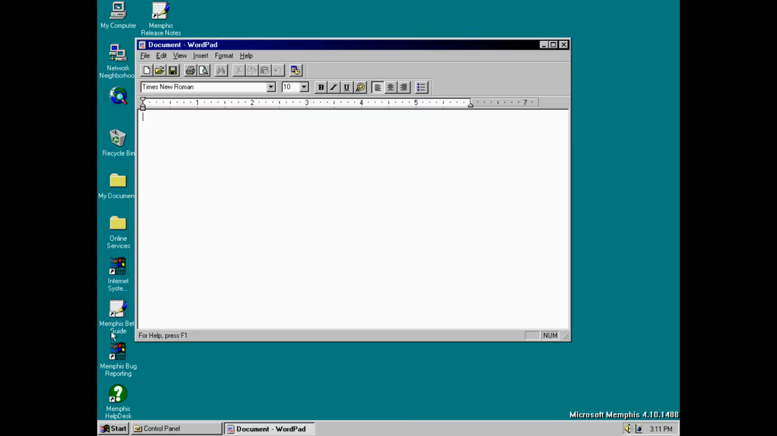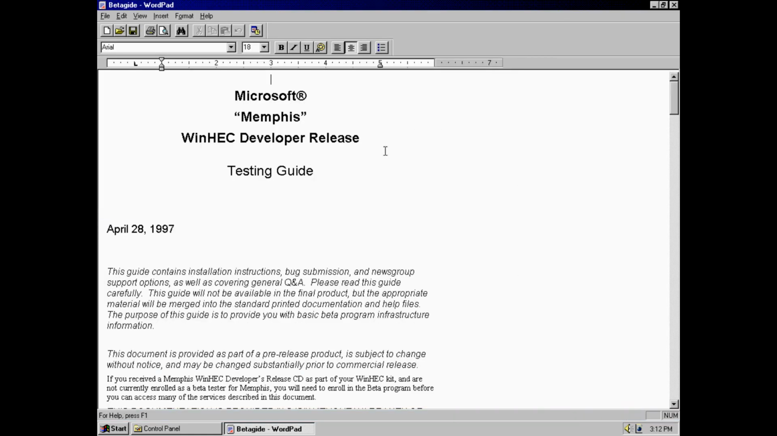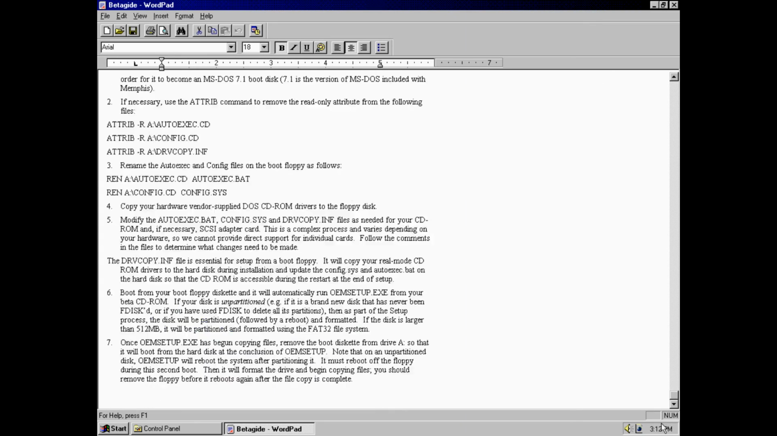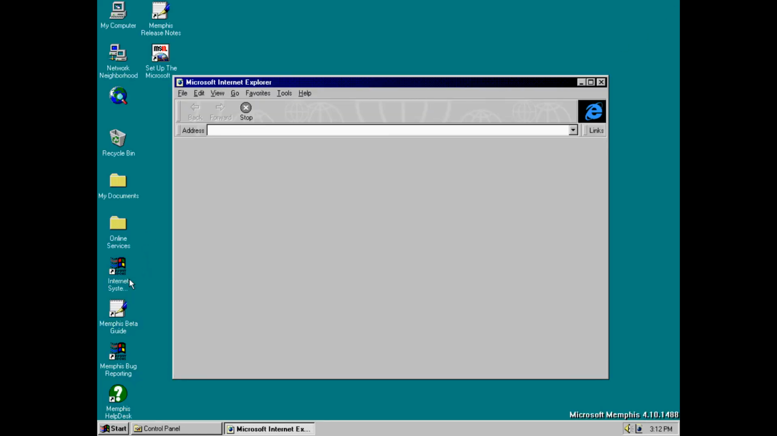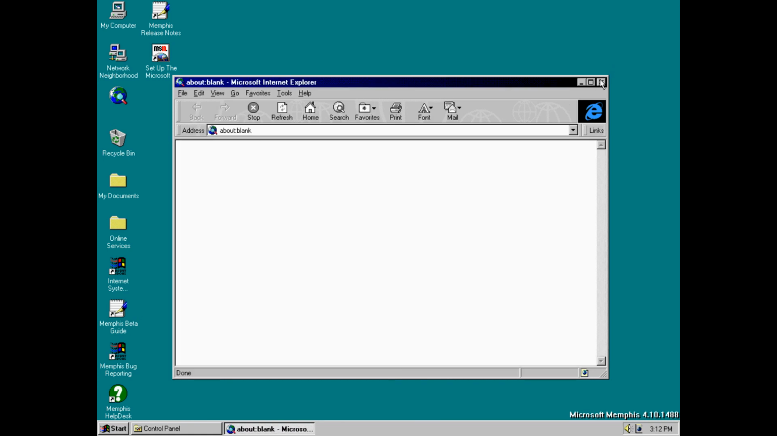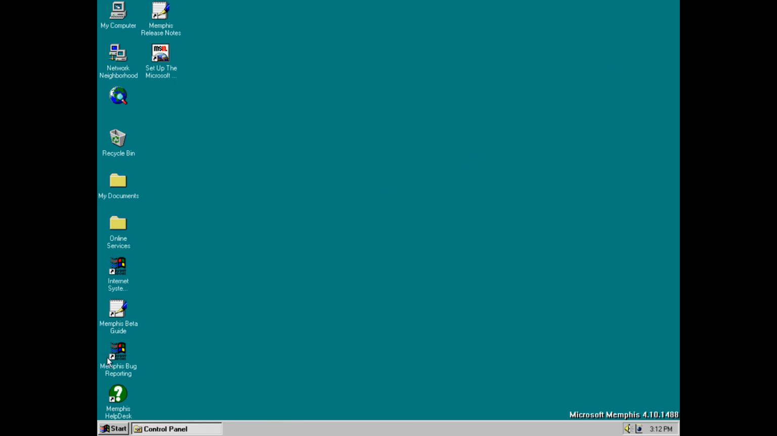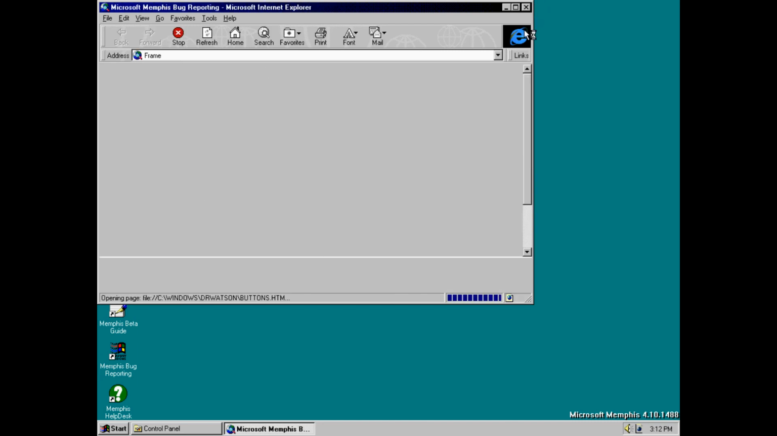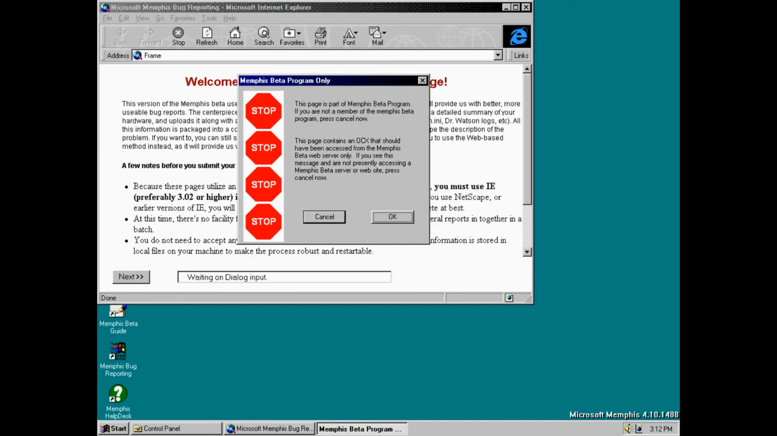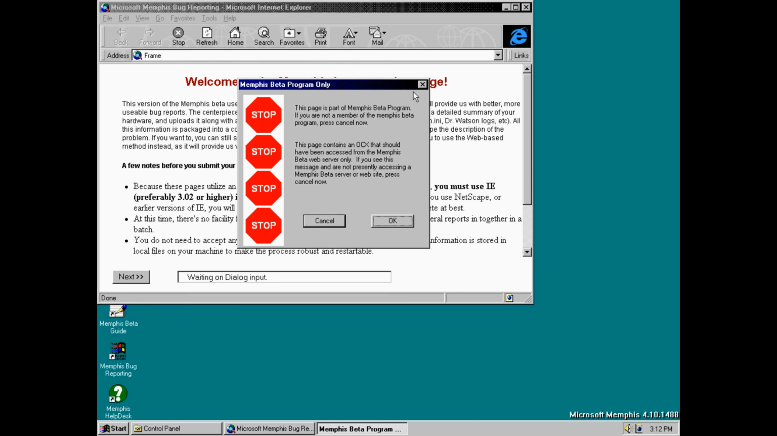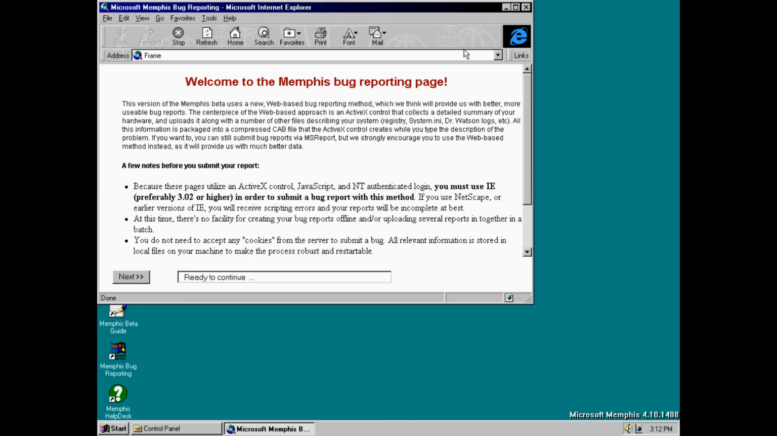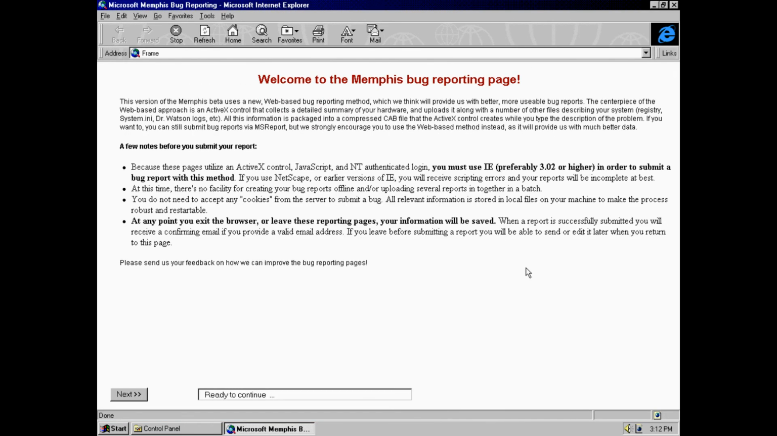Okay, Memphis beta guide. Is that the same thing? Oh, it takes so long to load. WinHack developer release. What's WinHack? Testing guide. Cool. That's a cool internet system update. Okay, could not read it. Memphis bug reporting. Beta program, if you're not a member of the Memphis beta program. OCX that have been set. Oh shit, look at that. Welcome to the Memphis bug reporting page.